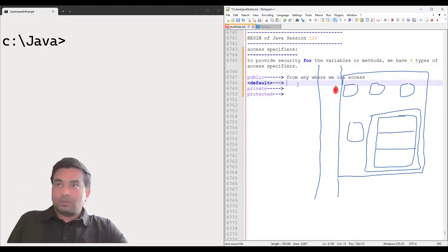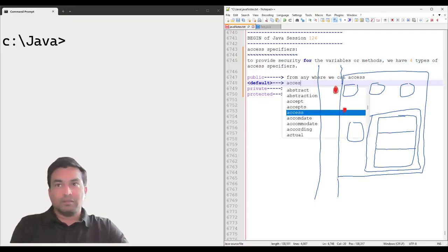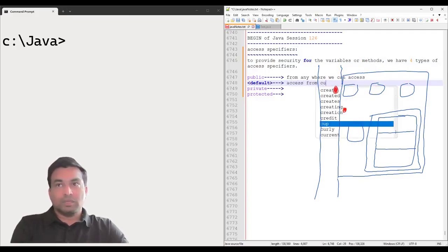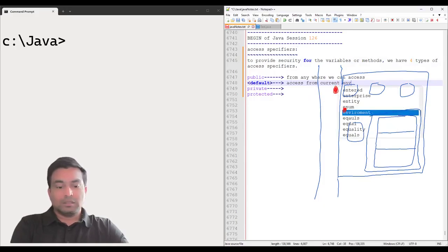So for example, let's say if I have another tap inside this neighborhood, who all can access? The people from the road cannot access inside this neighborhood. Obviously, the people who are inside the neighborhood can access the water from this tap. That is basically default. Access from current environment.